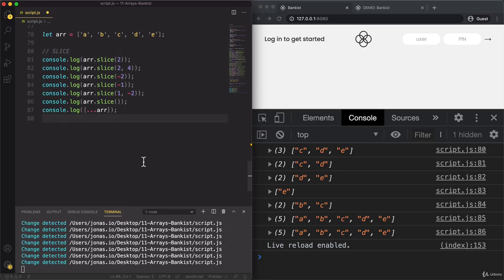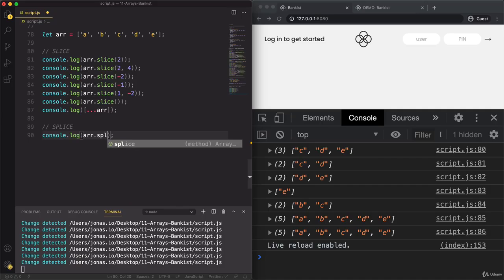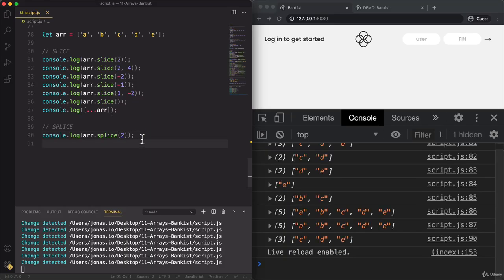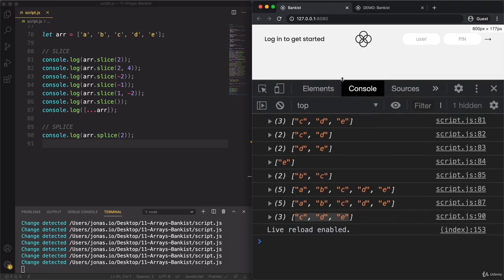Next up is a method with a very similar name, which is called splice. The splice method works in almost the same way as slice, but the fundamental difference is that it does actually change the original array. So it mutates that array. So let's again log the result to the console anyway, but now we use splice, with the same argument as we used before here. And so the result here looks exactly the same. So this one here is the same as this first one. Let's give it even more space here.